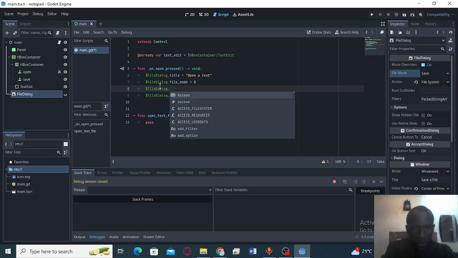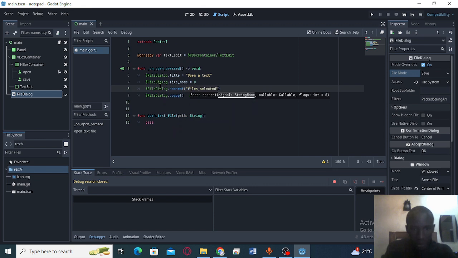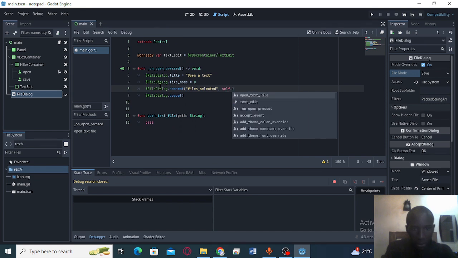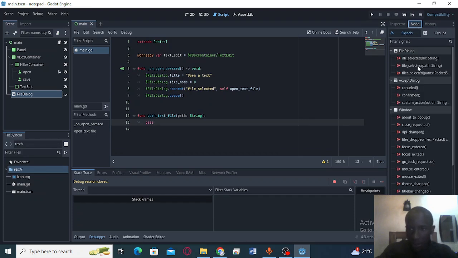So file dialog dot connect file selected to self dot open text file. So self dot open text file is this function over here, and then I'm going to select not files selected, file selected, because we're only going to be opening one text file. So I will connect that signal to this function, and you can also use the signal over here, but I just wanted to use this because I can.